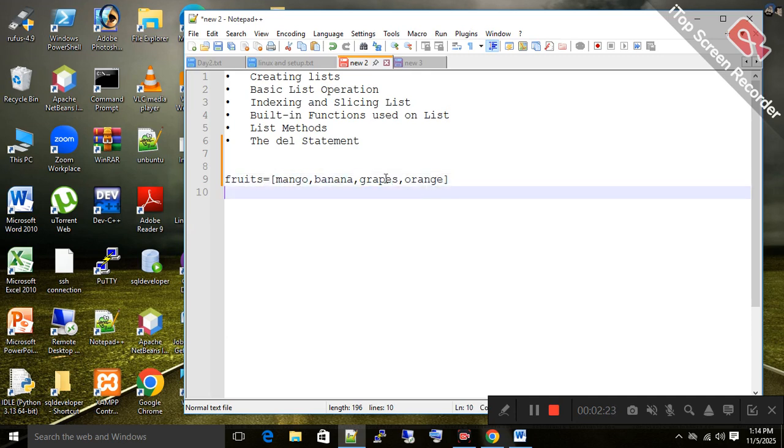Generally, ordered means each element will get an index number. It will be given 0, then 1, 2, 3, like that. If you want negative indexing, -1, -2, -3, -4, and so on. Mutable means we can update its elements. We can change its elements, and we can add a new element inside this list. So these are the basic properties of the list.